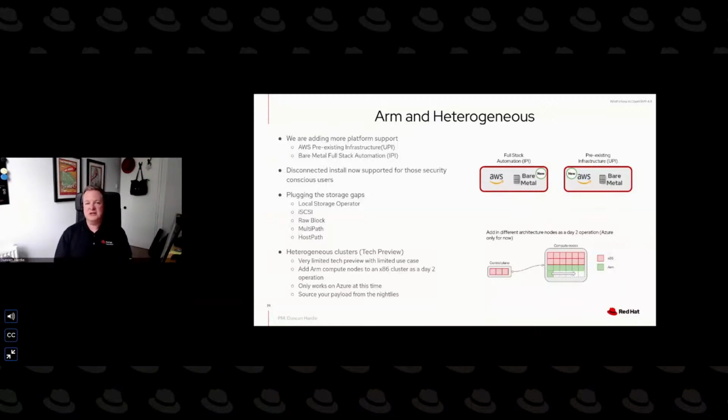Like the other non-x86 architectures we offer, our initial focus, with one interesting exception we'll get to, is on the platform adoption. So with this release, we're adding, quote unquote, the missing bits from the current platforms. What that means is IPI for bare metal and UPI for AWS. And that leaves us with Azure and now Google to address in the future.